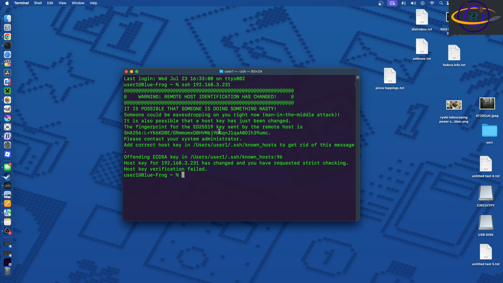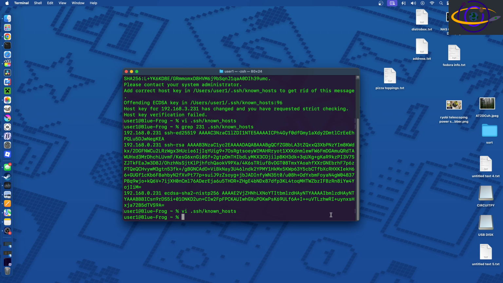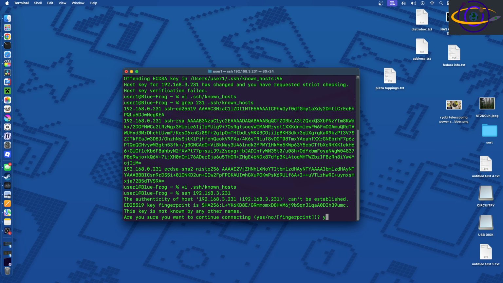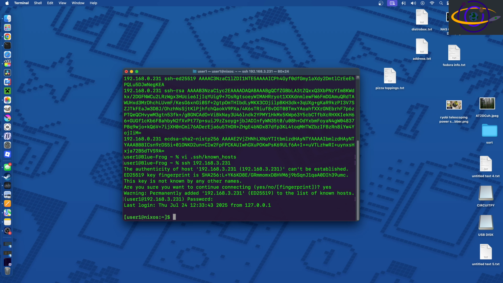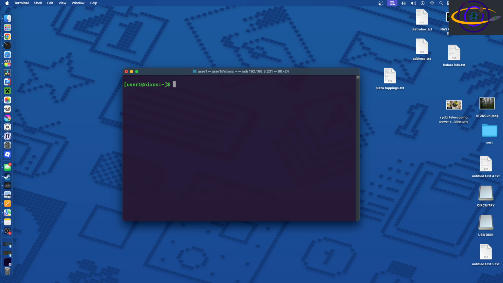All right, it's in my known hosts. I already have that. All right, so I've removed that from my known hosts file off camera. So let's go ahead and SSH into this host. All right, so yes, we want a new fingerprint because it's the first time logging in, and we're logging in as user1. That's fine. There we go, NixOS. So we are logged into our NixOS system from a Mac.